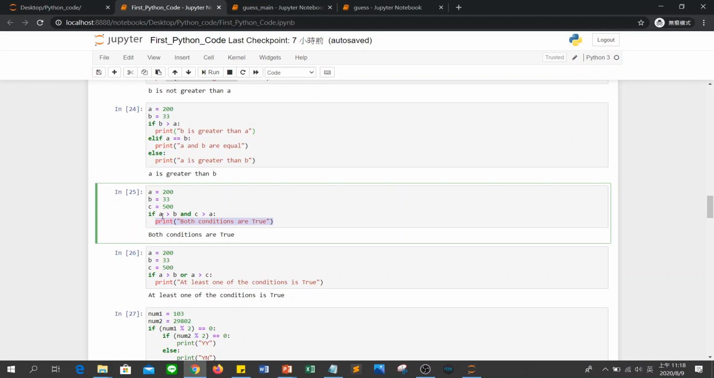Okay, you can see that if A is greater than B, yes, because A is 200 and B is 33, and then is C greater than A? Yes, because C is 500, A is 200. So we will print this sentence.